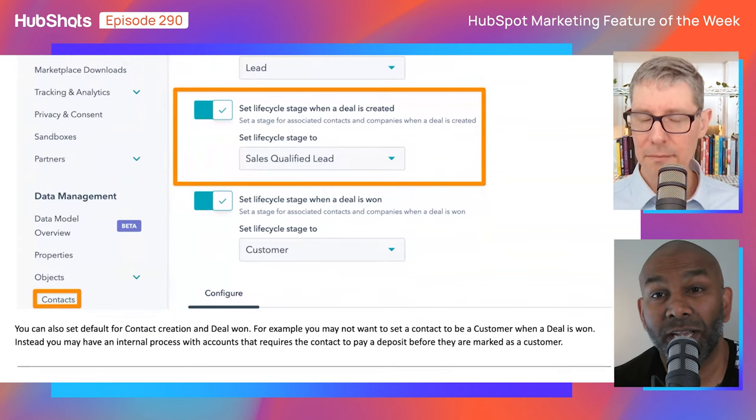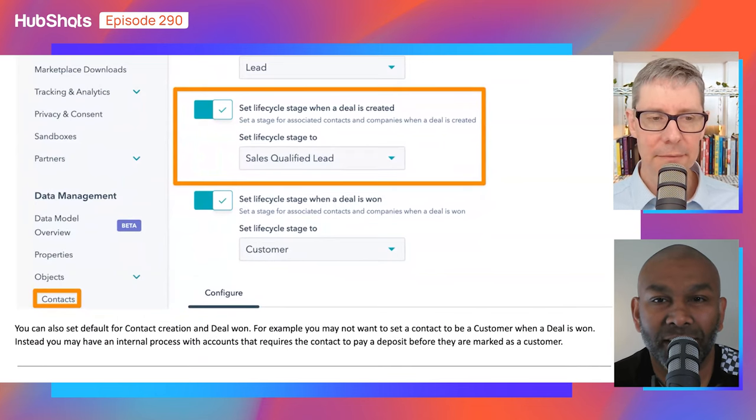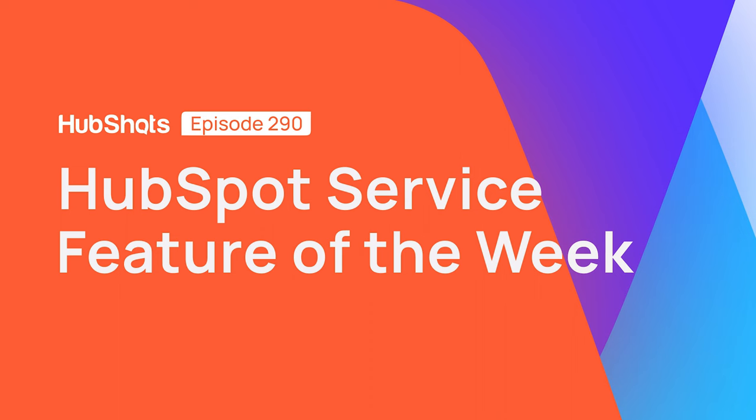You can change it manually, or you have to clear the property in a workflow before you set it if it does go backwards. All right, the service feature of the week, Craig, what is it?